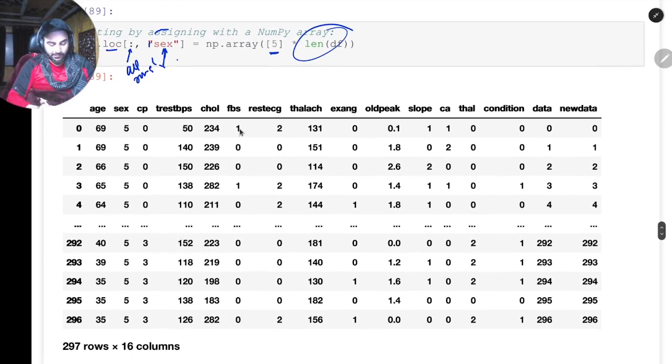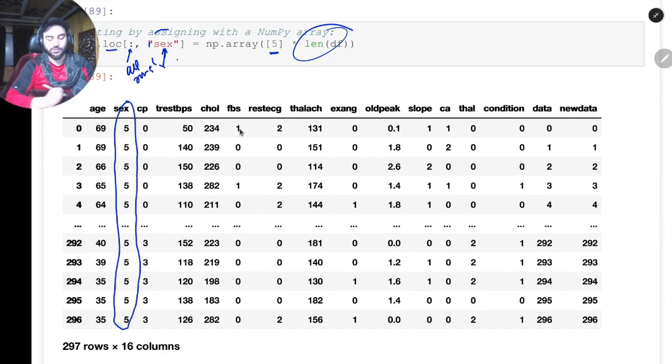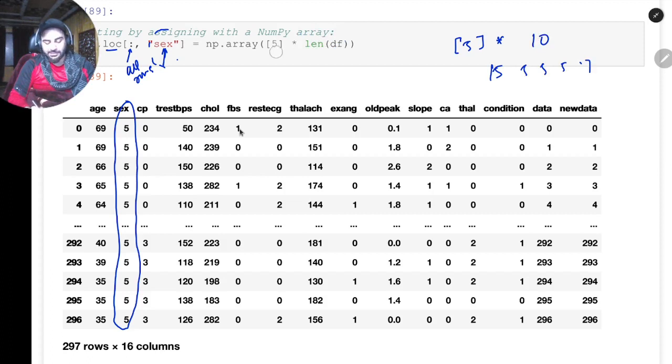So here we have 5 5, everything we overwrote, this 5 5 5 5, the six value got changed to 5 5 5. Okay, this 5, if you write this 5 multiplied by something, let's suppose 10, it will create a list of 10 fives. That's what the syntax means. So if you have a list [5] and multiply it by 10, what will happen is it will create 5 comma 5 comma 5, 10 times.